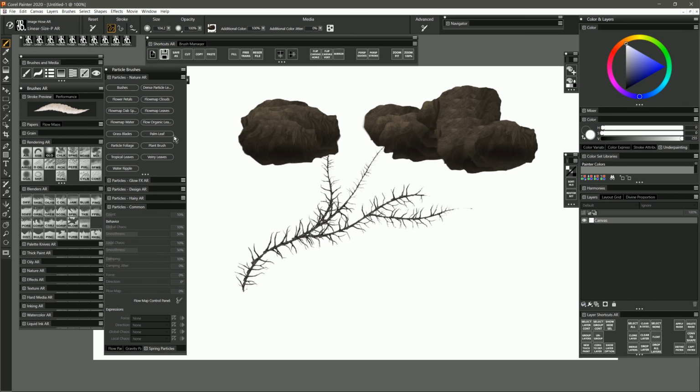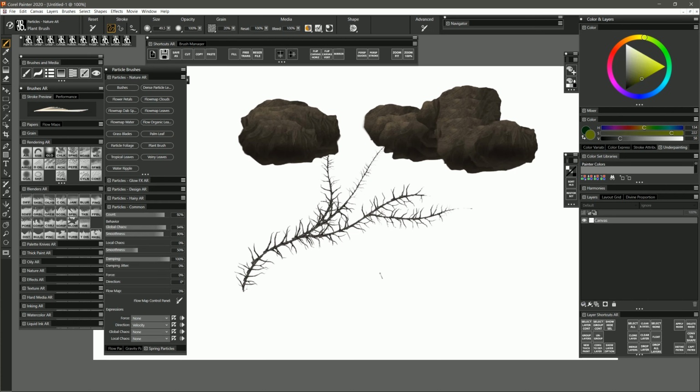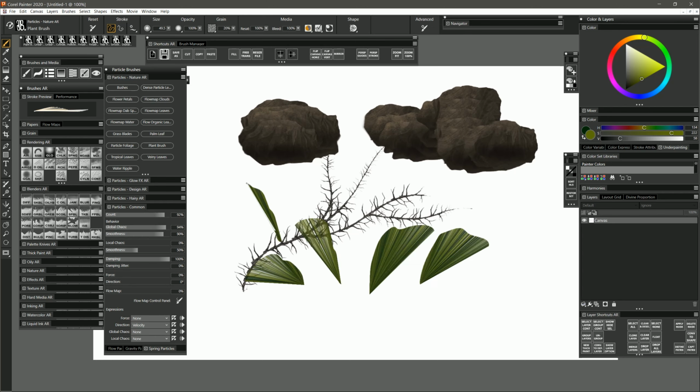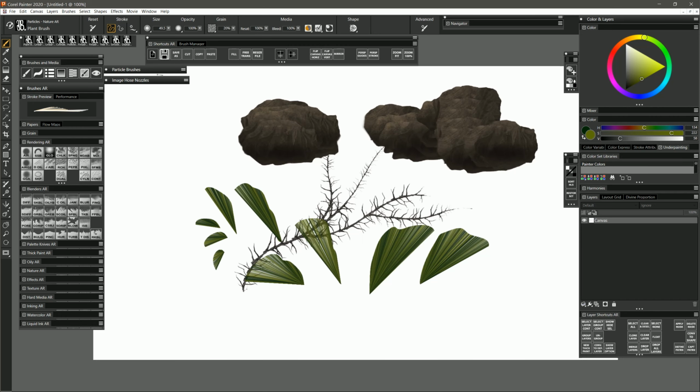I'll select a particle brush here, let's say plant brush. This particular brush uses my main and additional colors. I'll select a light green and a dark green. Then if I paint a stroke, you can see it has multiple colors in it. When I'm done with the particle brushes, I can close up that palette drawer.